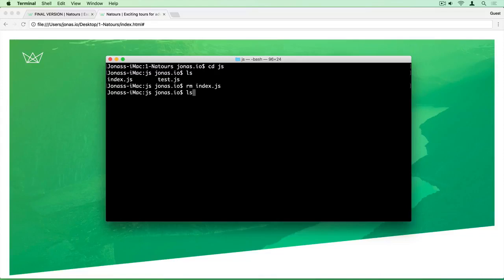So let's now look if this actually worked. And yeah, so all that's left here is the test.js. Now maybe we also don't need this file anymore, so let's just delete it as well. Or actually, even better, we could try to delete this entire folder. So let's try that, okay? So let's go back to the folder and then rm and then the JS folder.